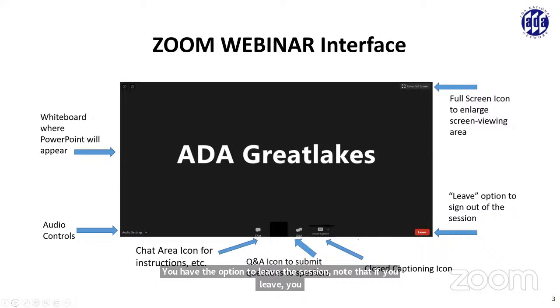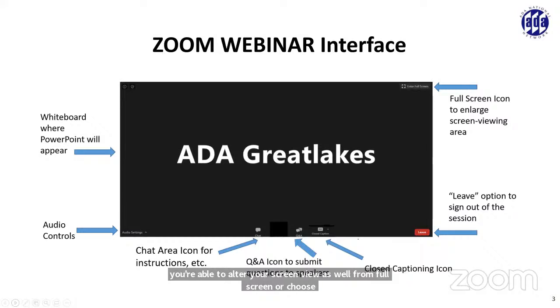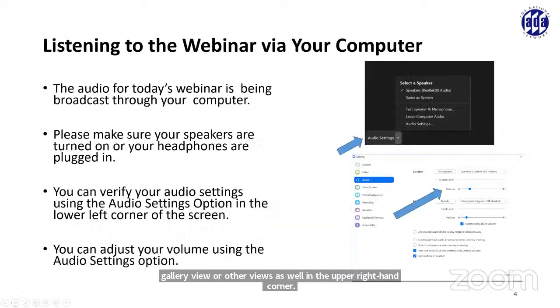And also you're able to alter your screen view from full screen or choose gallery view or other views as well in the upper right-hand corner. Again, these are on a PC. It may differ if you're on a mobile device or a phone.